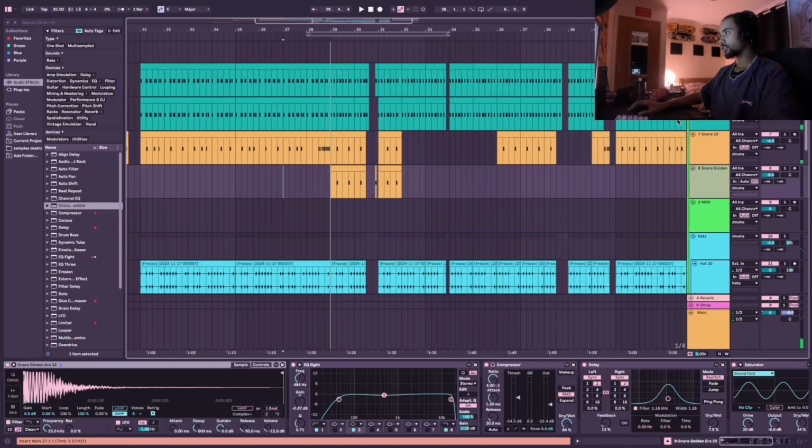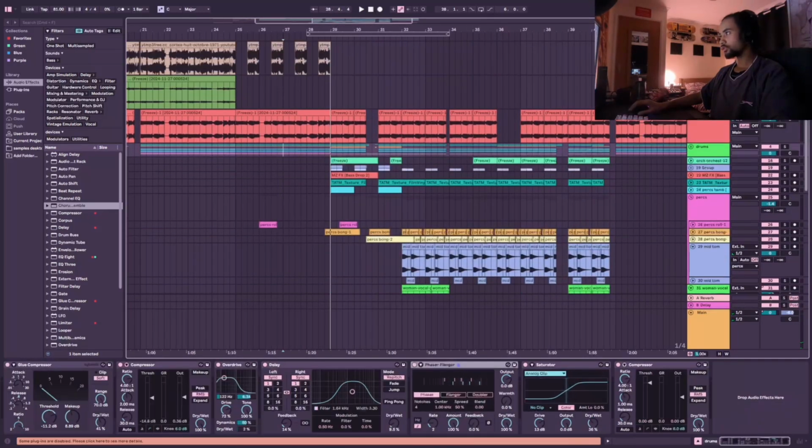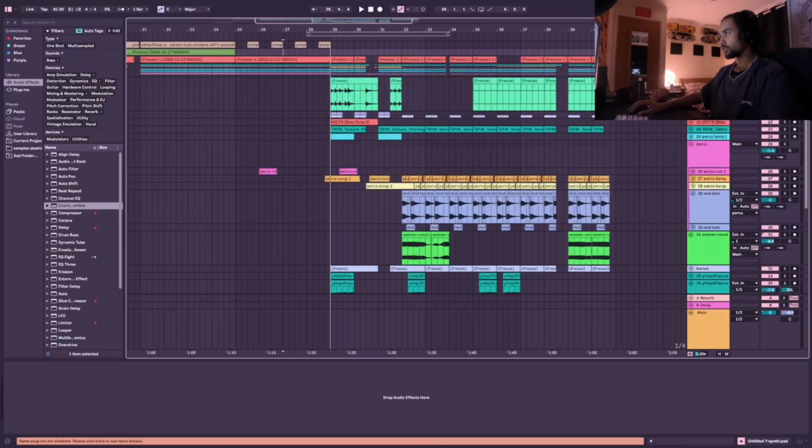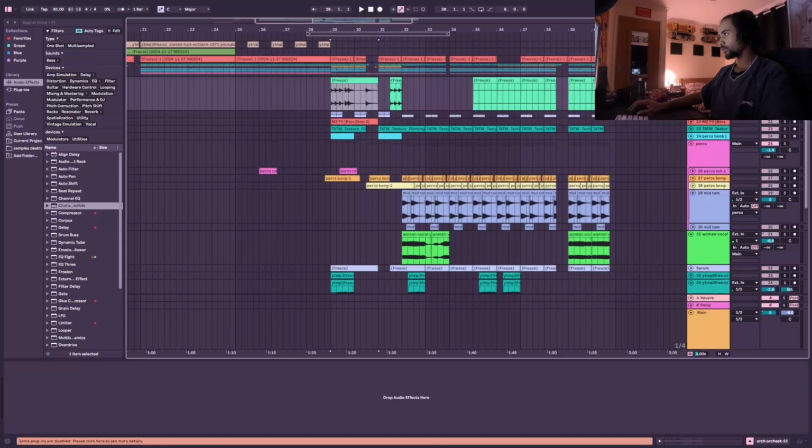Okay, now we get into the second section of the beat. So you've seen the drums, you've seen the bass, you've seen this and this. Now we get into this section. So first things first, we have this.